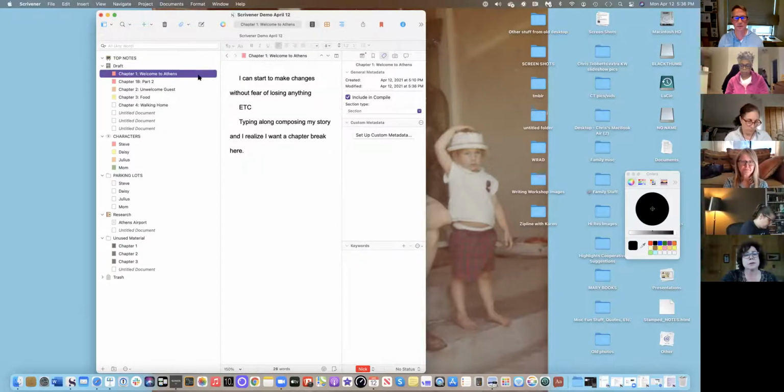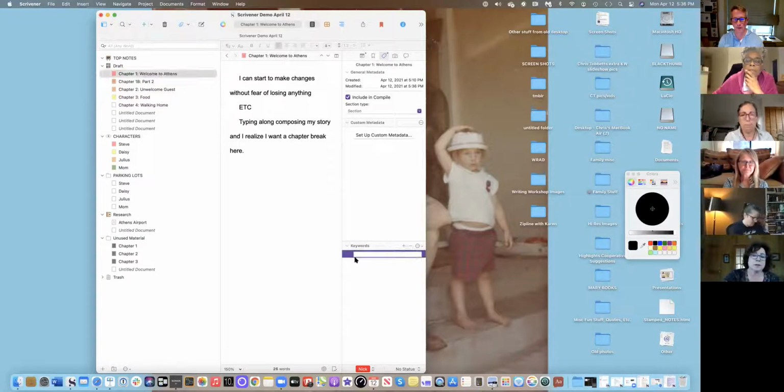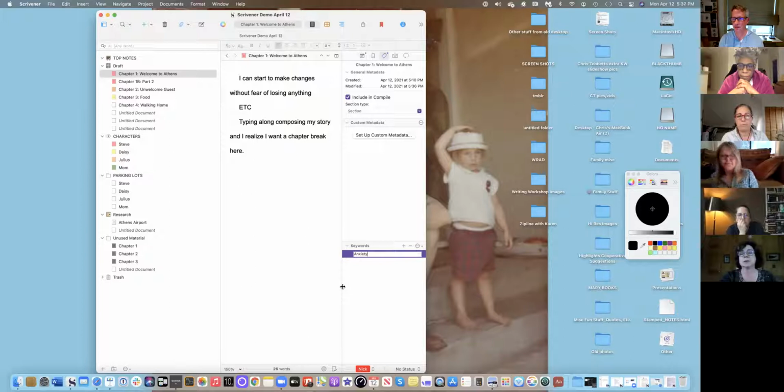So let's say, see the plus symbol here to add one, Leah? Yep. This is where he worries a lot, maybe it's a lot about anxiety, whatever it might be. And you should be able to apply those to chapters and then sort and search accordingly.